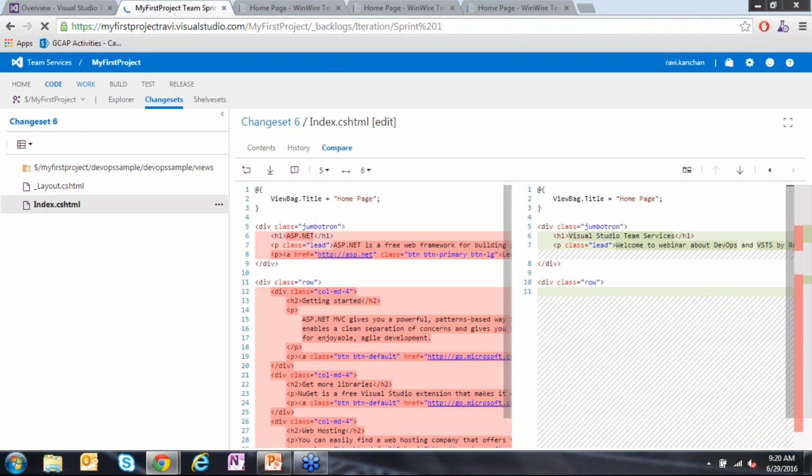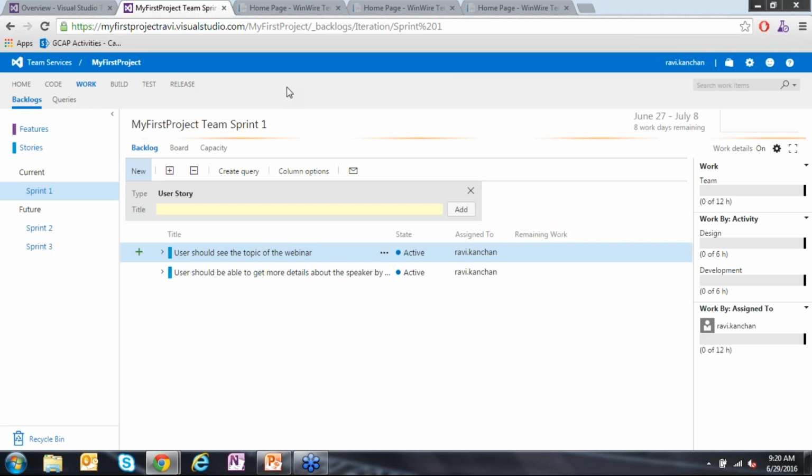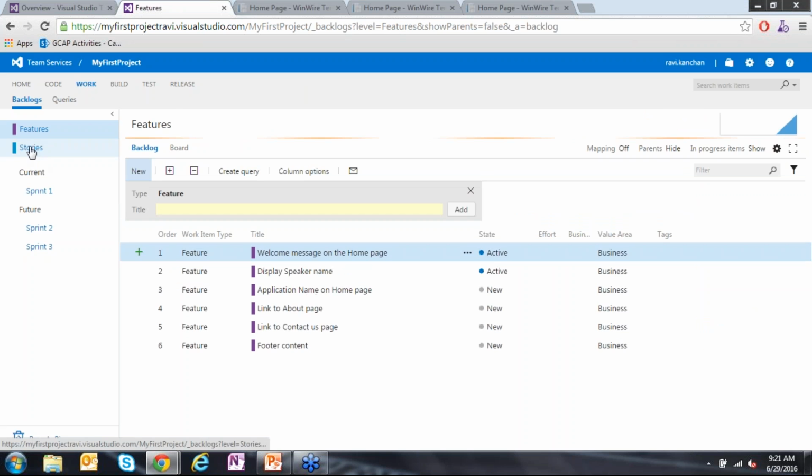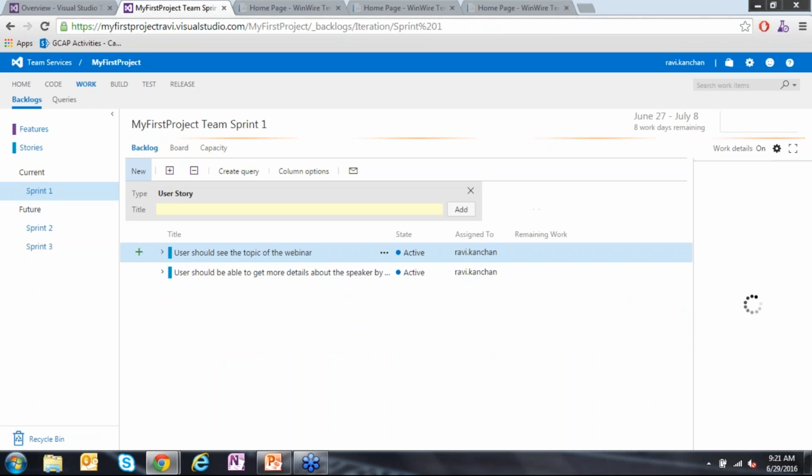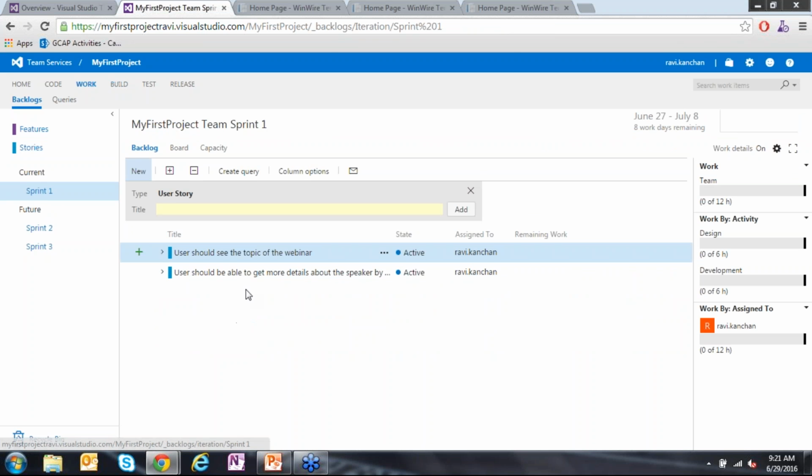Moving on to the work piece. This is the tool which is available for your entire agile. These are the tools to manage your agile ALM. So you have a feature set. You can define your sprints, what stories go into your sprint, etc.